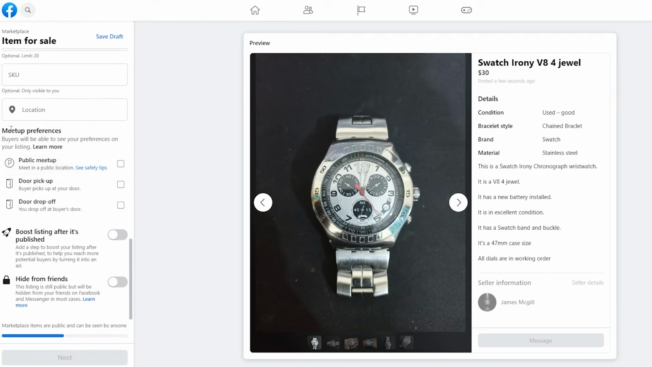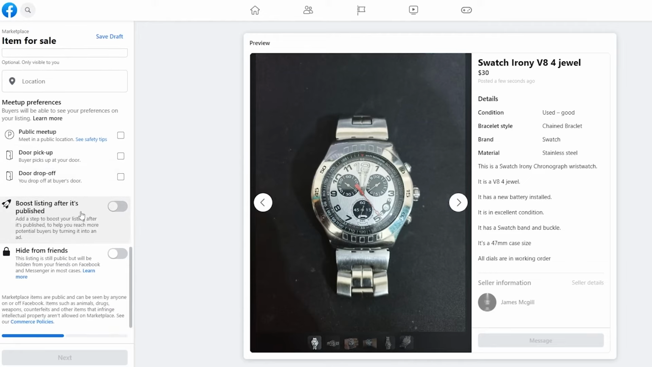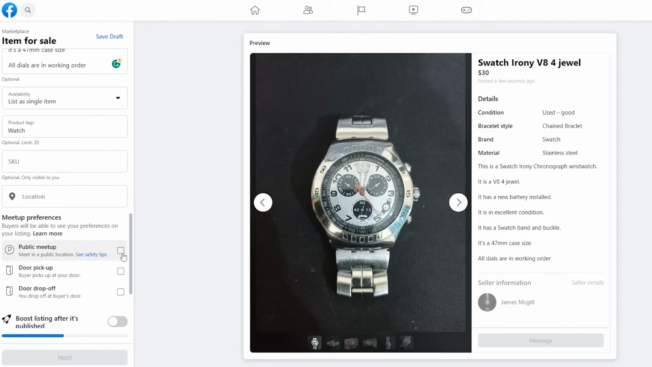Now, the meetup preference, it depends on you. You could go with a door drop-off, or door pickup where a buyer comes to your house, or public meetup, meet in a public place, or you can drop it off at the buyer. You can boost the listings after it's published, or you can hide from friends. It depends on you. And once that's done, you are good to go.